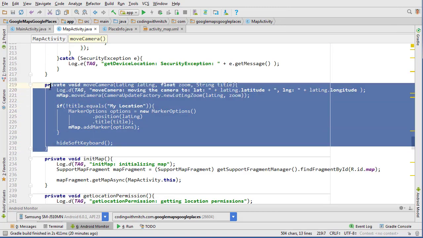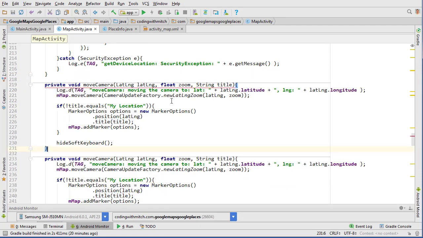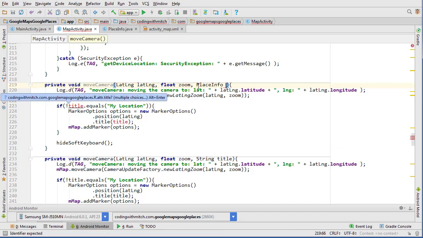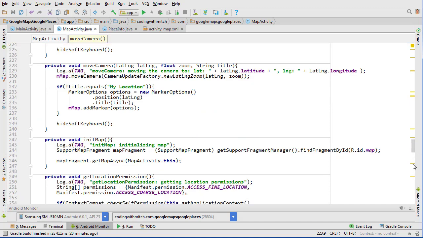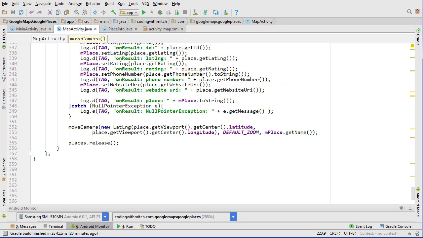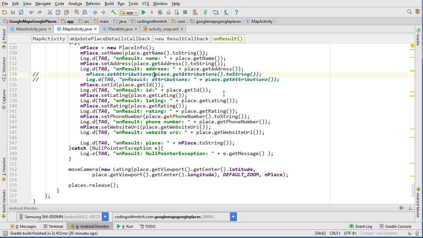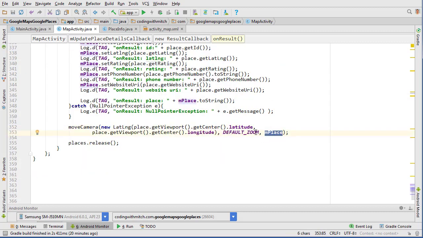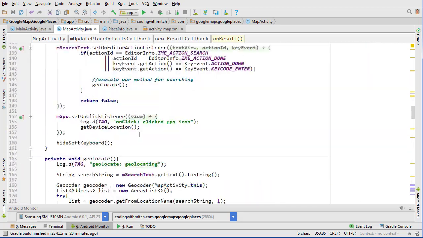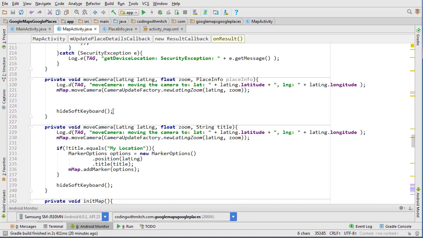So what I'm going to do is copy this whole move camera method. I'm going to paste it, and then I'm going to change one of the input parameters to a place info object. In other words, I'm going to override the method, and then I can get rid of this stuff here. At the bottom, when we move the camera, I'm just going to pass the place, so m place right there. I've commented out the attributions because there seemed to be an issue with that, so I'll leave that commented out. So we're going to send the place as an input, basically, and then into the move camera method right here.